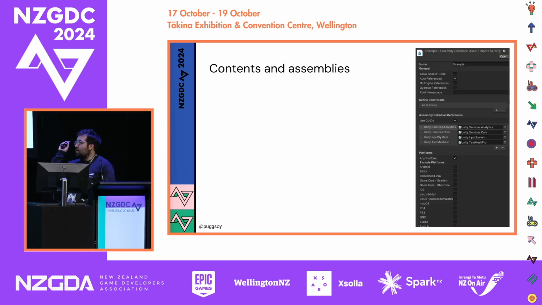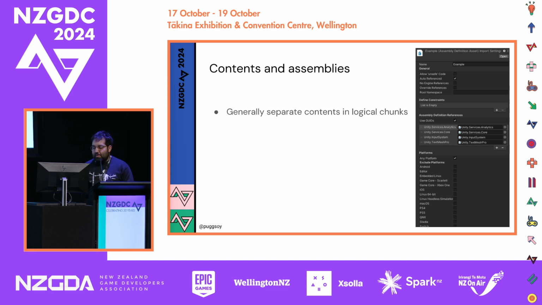So how many people who are here are familiar with assemblies or know what assemblies are in Unity? Alright, more or less what I figured. They're kind of vague and not super clear. It's kind of what I said before, where it's a separation of logical chunks, and the common convention is to have editor and runtime assemblies, and respective folders for that.